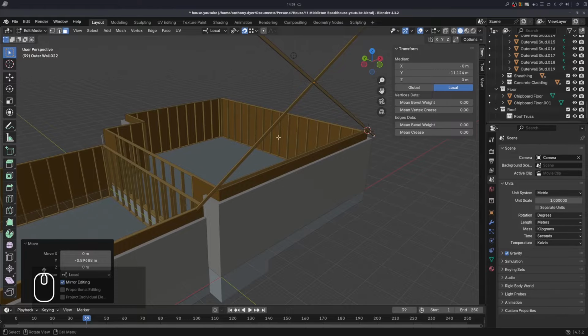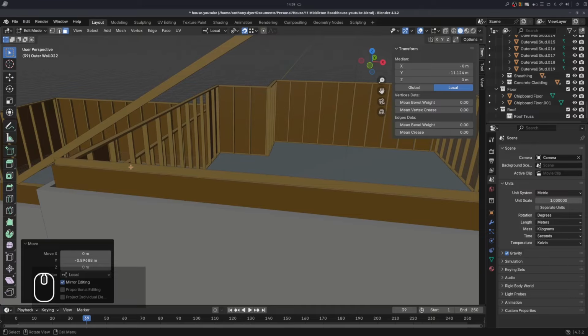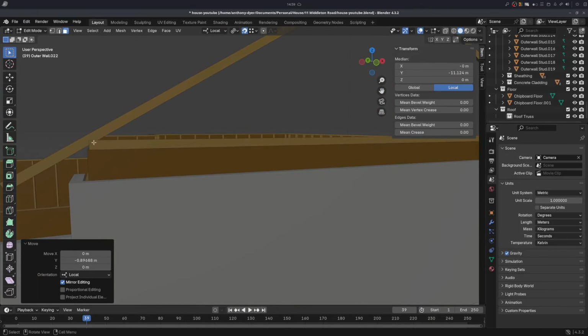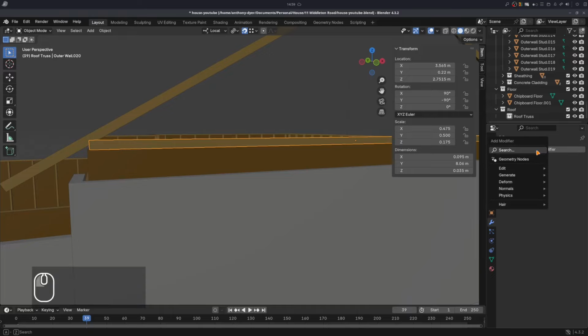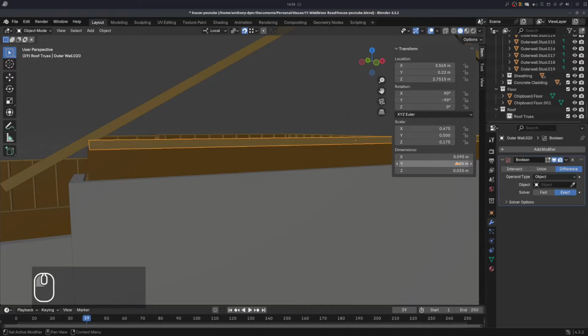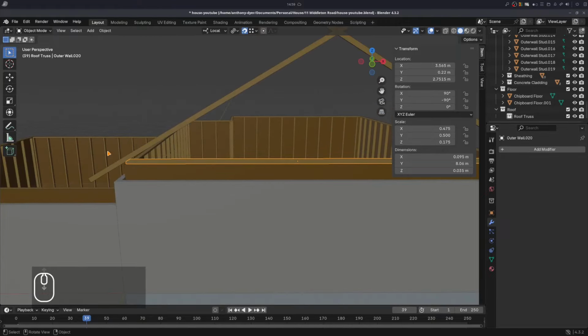Okay. So I'm going to show you what a Boolean modifier is. So we need to cut bits off the ceiling joist. So what we're going to do is apply a Boolean modifier. So we select that, then we select the modifiers tab, we add a modifier, and then we look for Boolean. And then we select the object we want to cut into it. So in this case, it's this object. And this worked very nicely indeed. You can see it's cut it very, very nicely.